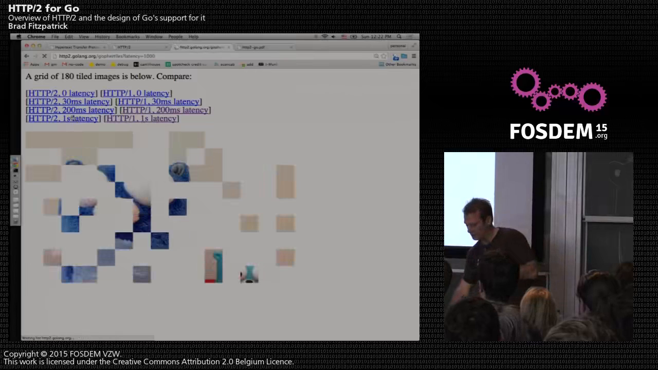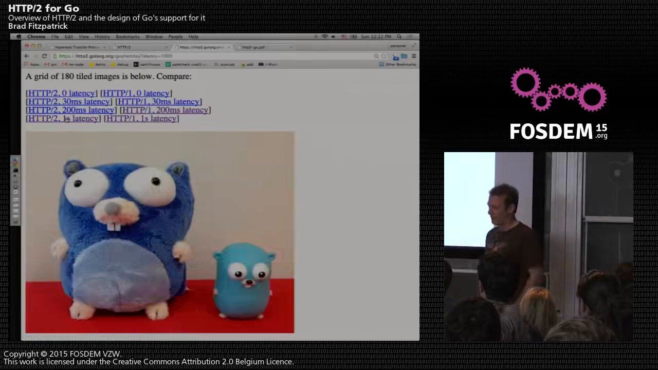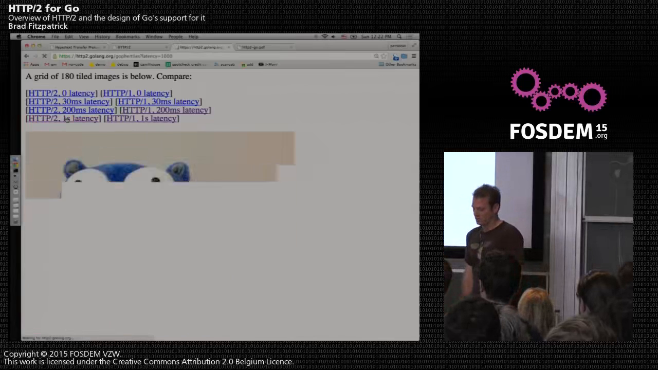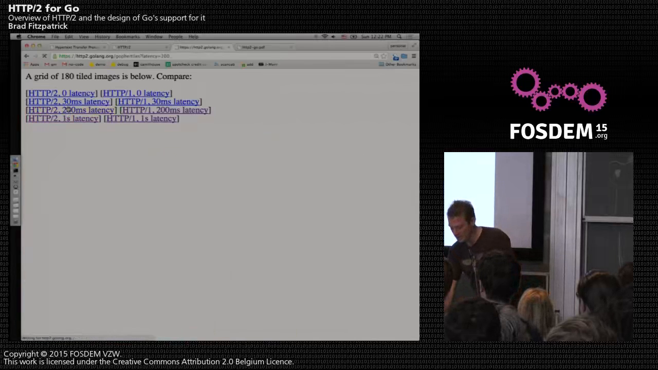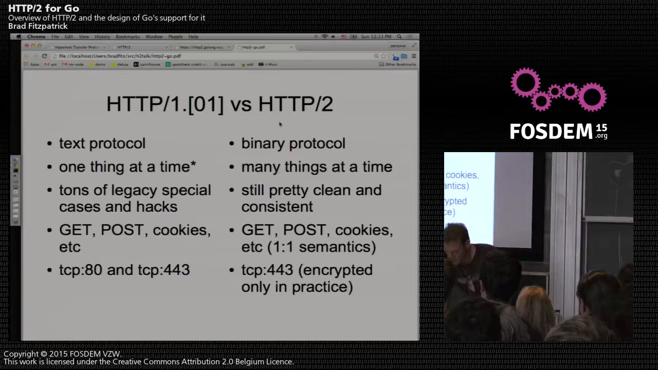On the other hand, if we look at HTTP2 with 1 second latency, it was 1 second for all of them, but we asked for all tiles all at once. So that is the promise of HTTP2. But back to slides.